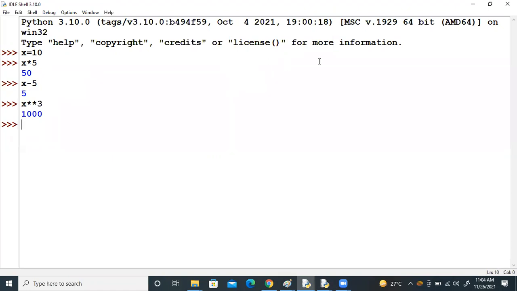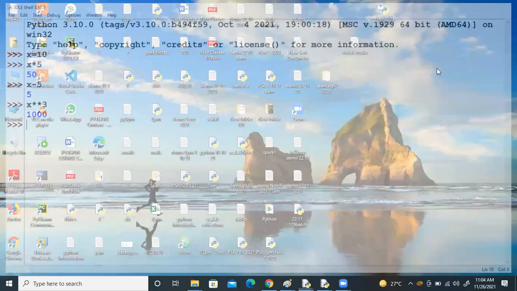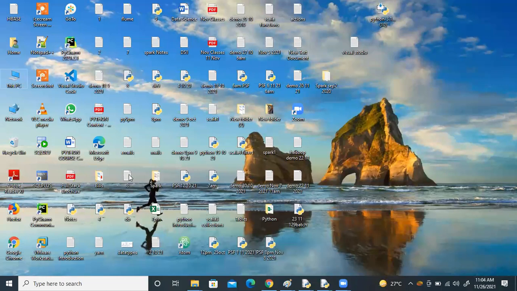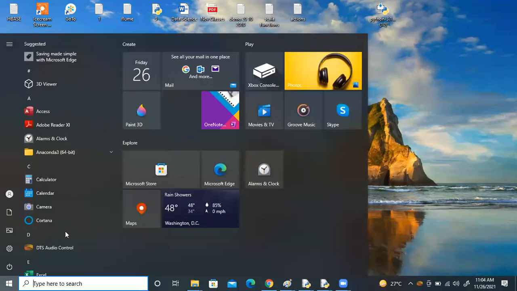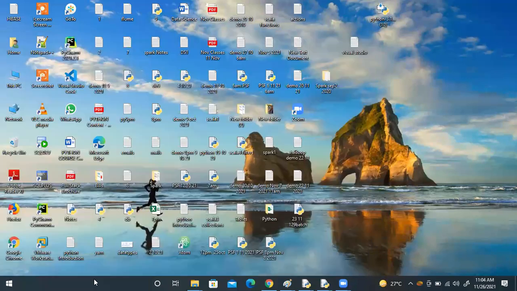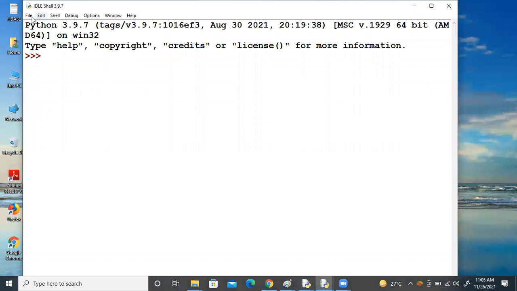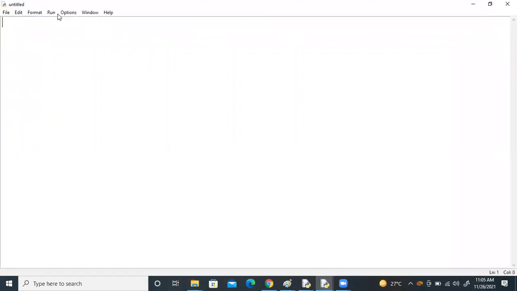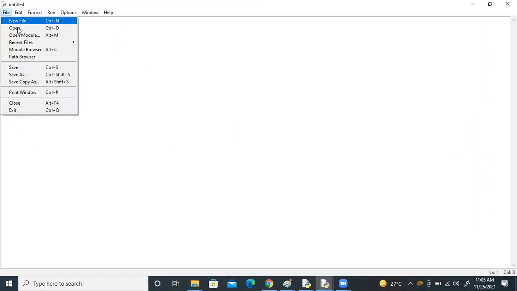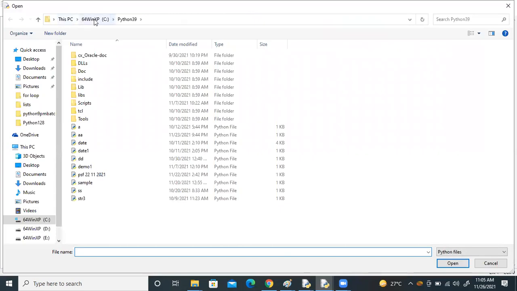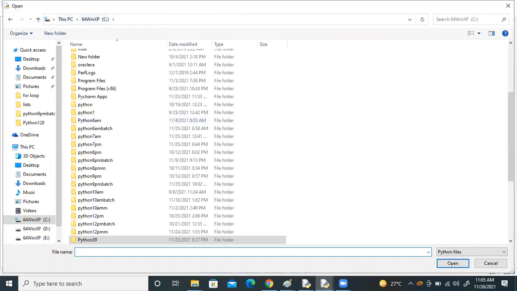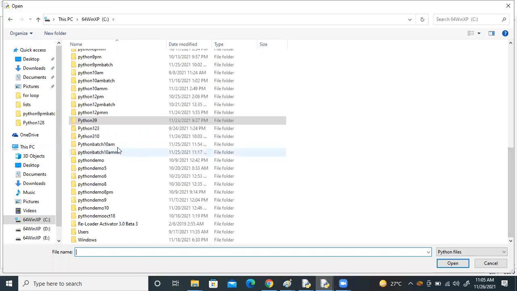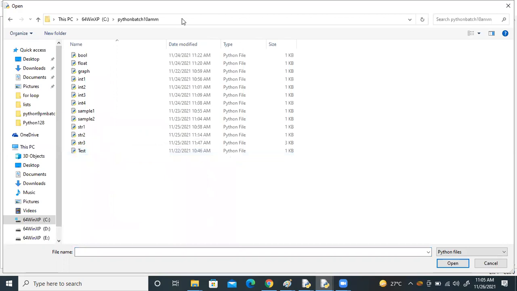Okay, fine. Just search, I'm typing IDLE here in the search panel. Then file, new file, file, open an existing file. I created a separate folder for this batch, Python batch 10 a.m.